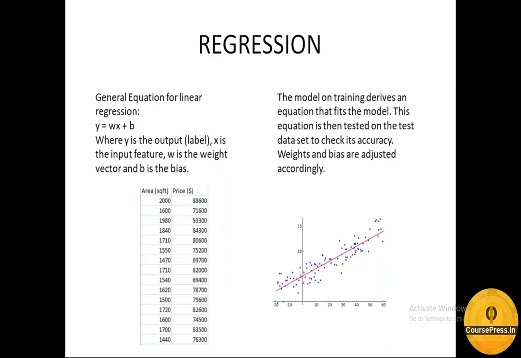Regression. What happens in regression is that we have a continuous graph. In maths, we have all studied the equation of a line, that's y is equal to mx plus c. The same is used for linear regression, where the general equation for a regression problem is y is equal to wx plus b, where w is the weights vector, b is the bias, and x is the input feature. So when we have one single input feature, it is known as a linear regression problem.